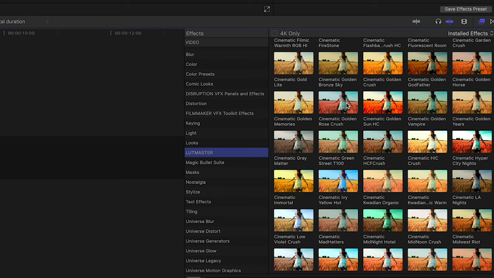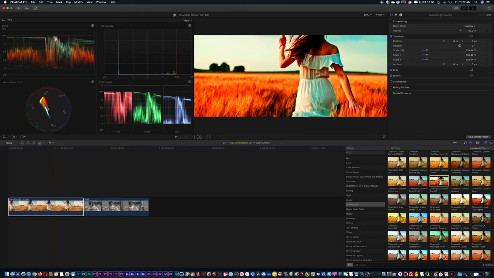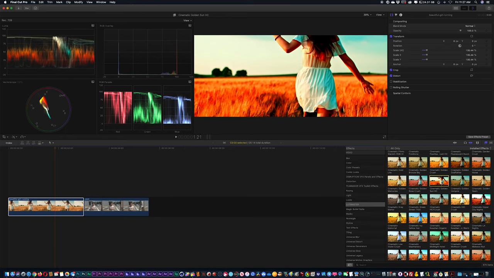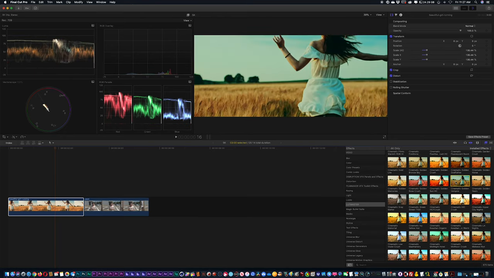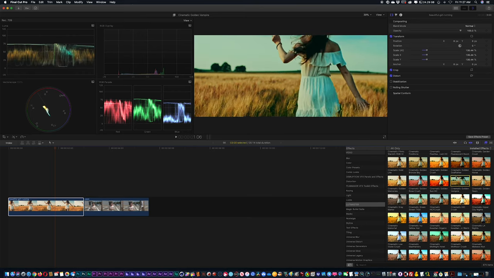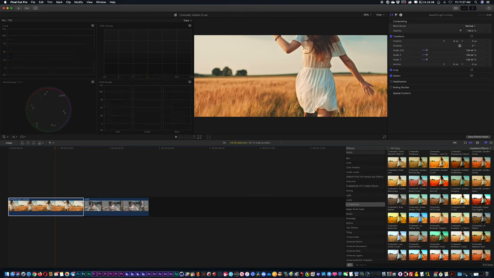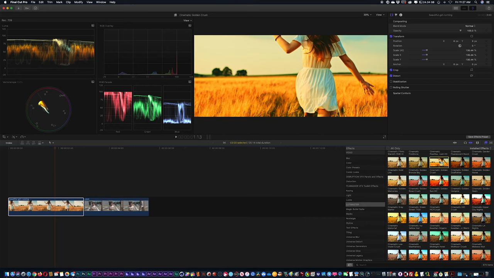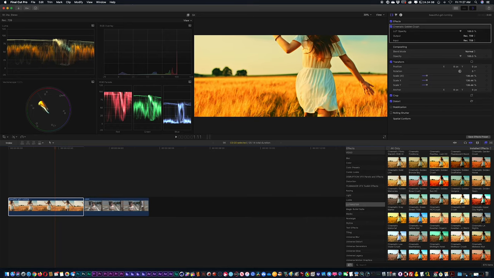And if you just drag your mouse through the thumbnail like this, you're going to get a preview of that look directly affecting your shot. So it's a really quick, fast, and efficient way to do some quick color grading. You can just double click and it's going to go right onto your shot.